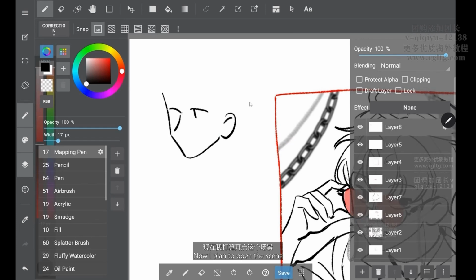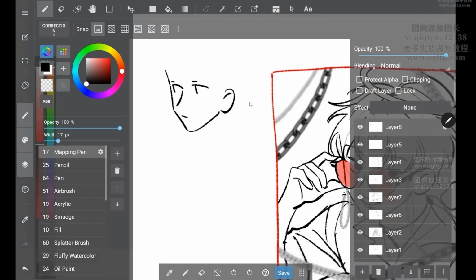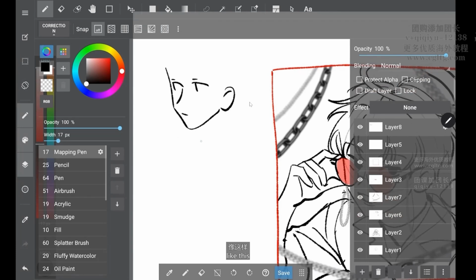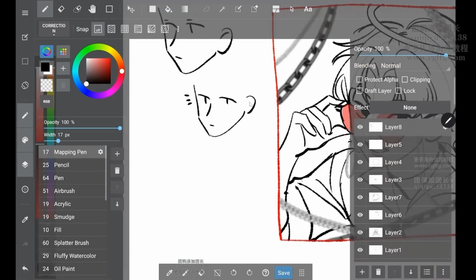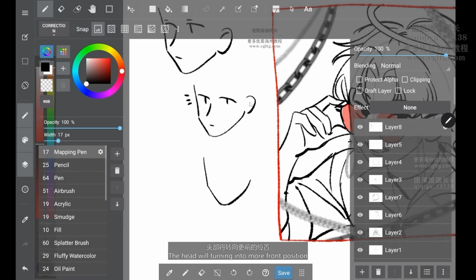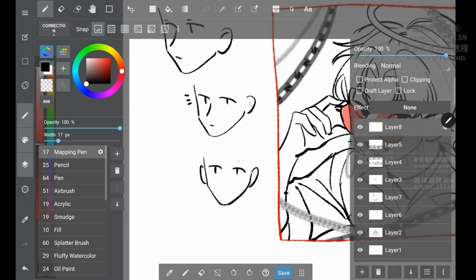Now, I plan to open the scene with him facing to the left, or his right, like this. And then the gaze will move to the screen, and it kind of looks like he realized us. And then the head will turn into a more front position while changing the expression, like smiling, I think.